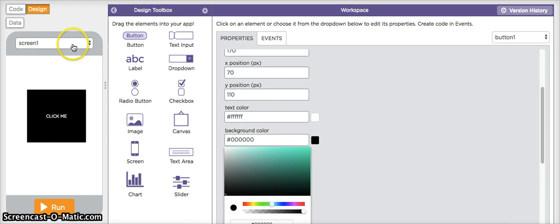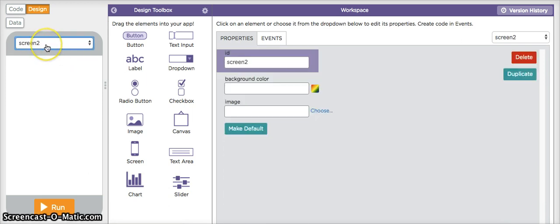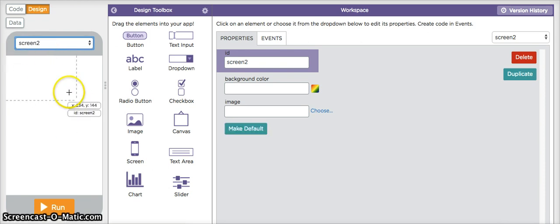I'm going to make the second screen now. I go to Screens, New Screen. Now I have screen 2. I can always go back to screen 1 using this control here. I'm now on screen 2.